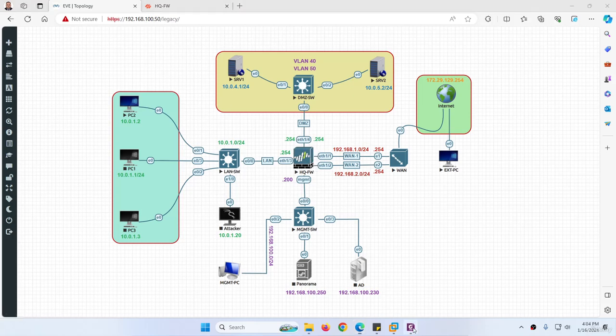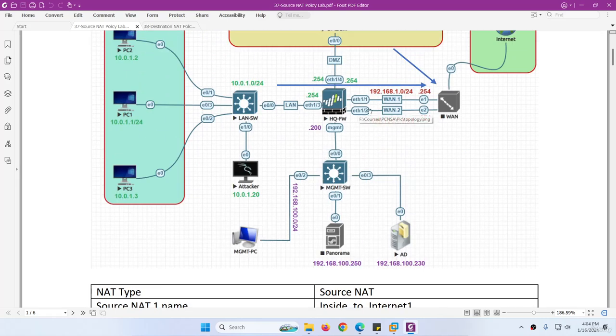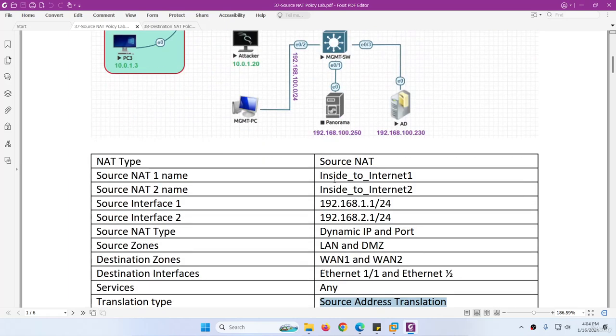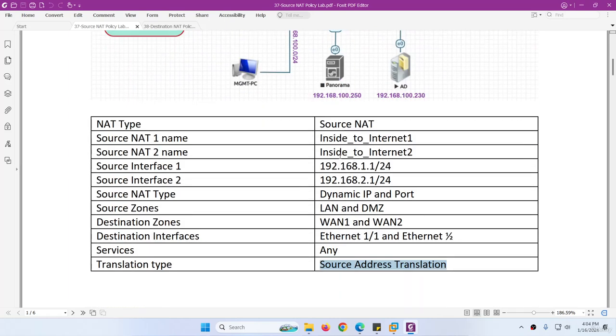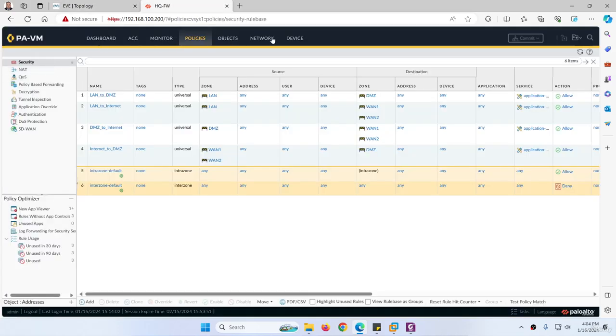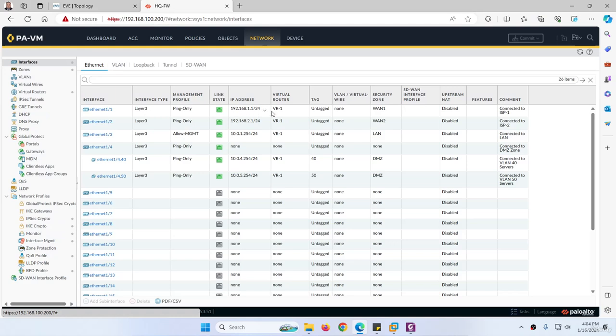For that purpose, we will configure two NAT policies. One for WAN1, second for WAN2, because we have two ISP, Internet Service Provider, connectivity. So these will be the names for SourceNAT 1 and 2. SourceNAT 1 interface IP is 1.1. If you remember, we configured these two IPs. If you go to Network and go to Interfaces, the first one is 1/1 and 1/2. This is WAN1 and WAN2.